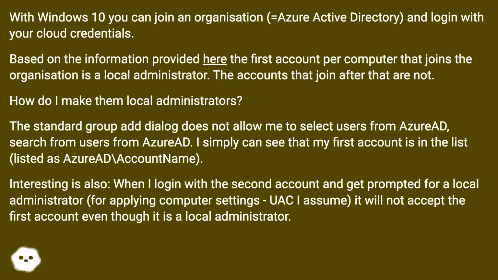The standard group add dialog does not allow me to select users from Azure AD or search for users from Azure AD. I simply can see that my first account is in the list, listed as AzureAD\account name. Interesting is also, when I log in with the second account and get prompted for a local administrator, for applying computer settings, UAC I assume, it will not accept the first account even though it is a local administrator.